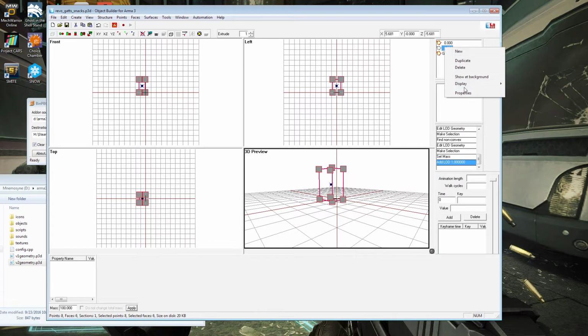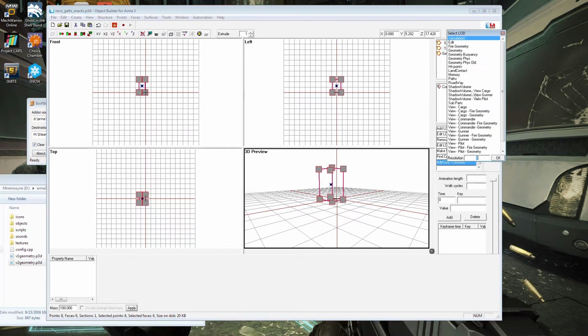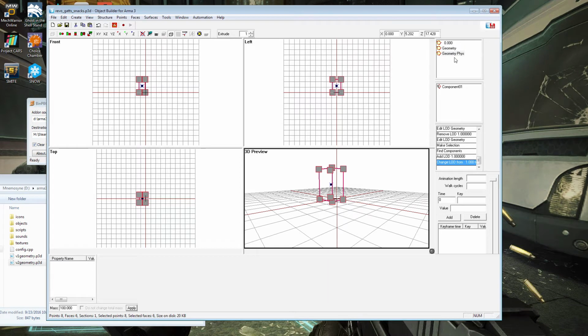We're gonna use, as usual, I almost forgot, to find components. Find them. There's just going to be one because it's a single non-convex thing. We're going to make a geometry phys LOD. Okay. Geometry is walking units.